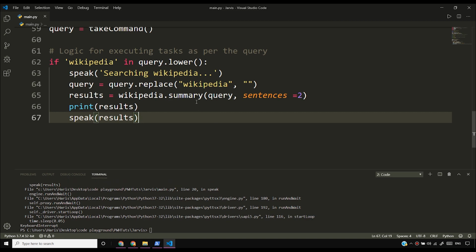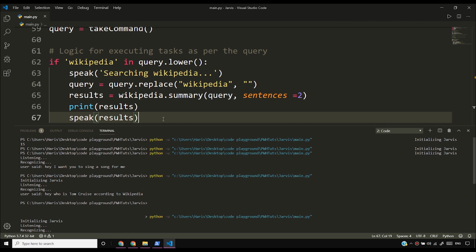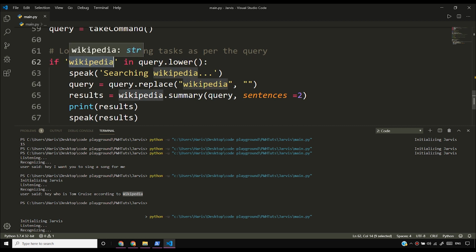And you guys can do it once again. The problem with our initial approach was that we did not convert this query to lowercase. The query contained Wikipedia in uppercase, and we want to convert everything to lowercase and match it with lowercase. So if my sentence contains this word Wikipedia, I will be going inside this if statement. I'll be speaking, or rather my Jarvis will be speaking, searching Wikipedia, and it will do all the work for me.